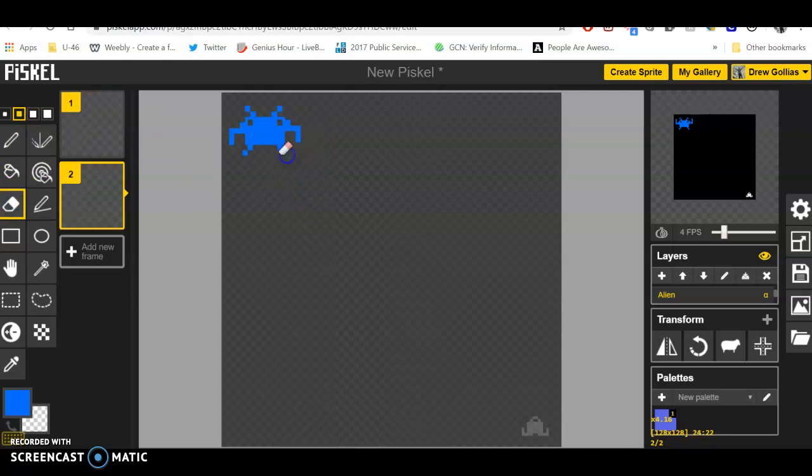Just erase, erase, erase. And then I come back to my pen. We're just going to add that little spot like so. Like that. And there you go. So now I have my 2 frames like this.